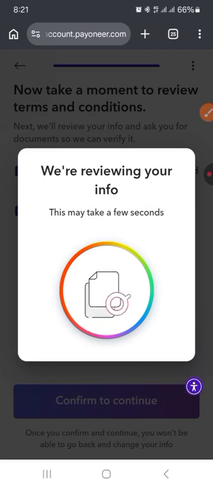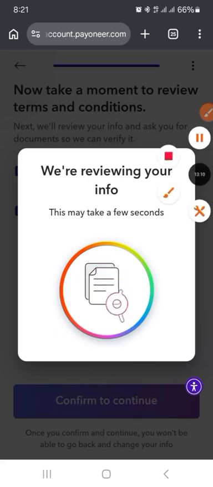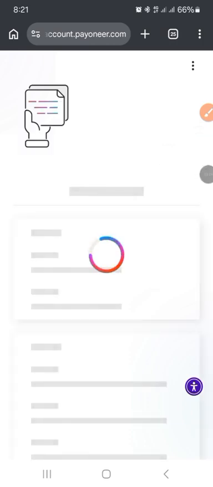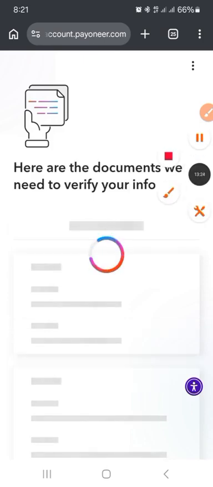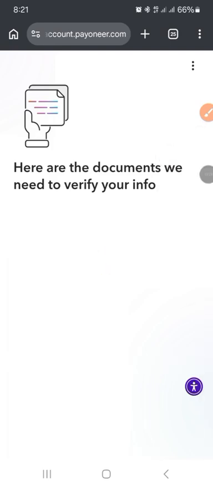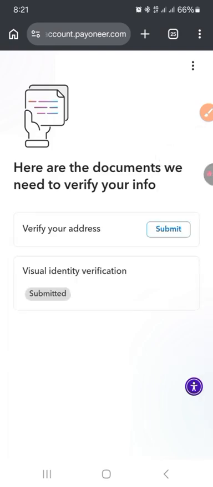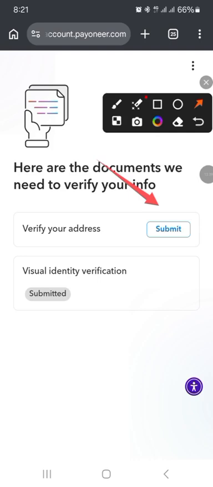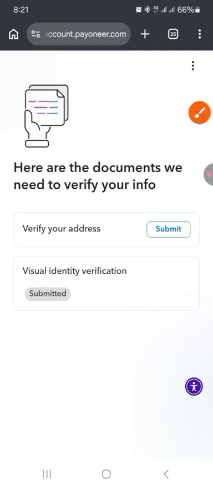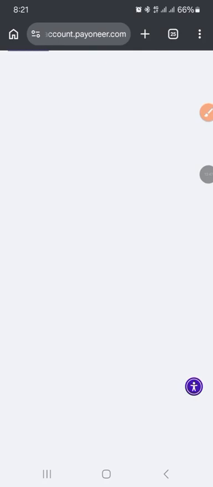So this is the point whereby they are going to be reviewing the information, I guess. So that's the point whereby they will review it for a while. After the review process, they will now get back to you on it. So now, okay, now it has reached the point whereby you are going to submit your proof of address. You click on submit.